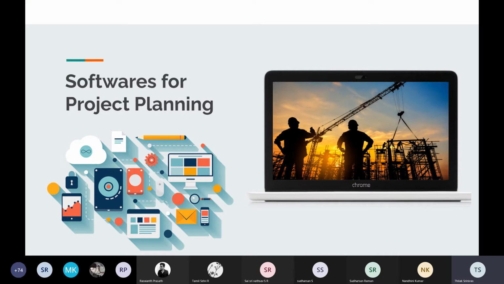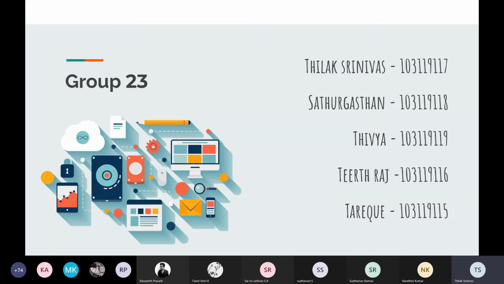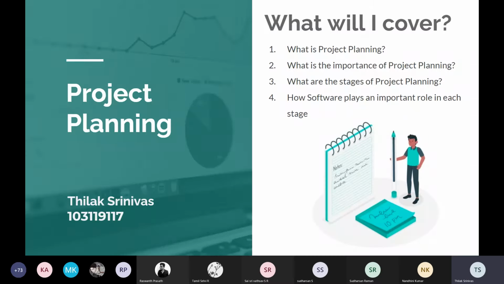So hello guys, hello ma'am, good morning. We are group 23 and today we are going to present about software on project planning. So this is the team. Myself, I'm Tilak Srinivas, and along with Sadargustan, Divya, Teerthraj and Tariq, we are going to present about software on project planning. So first I'll open the presentation for you.